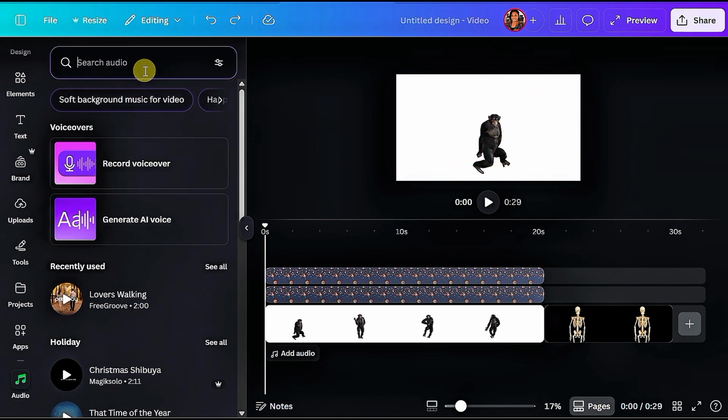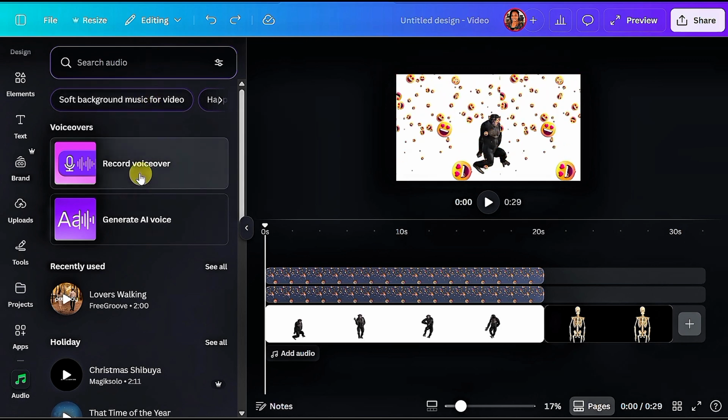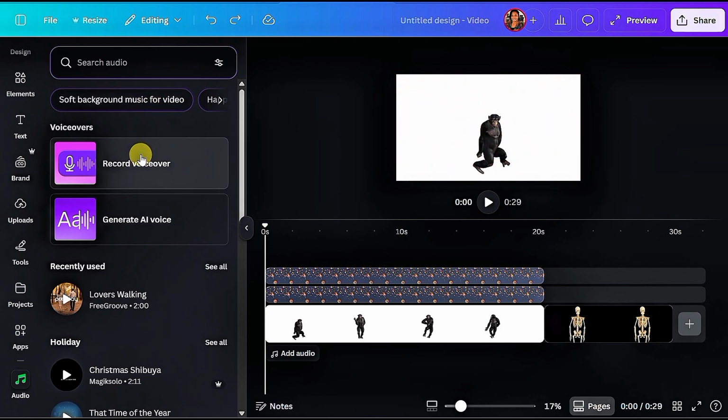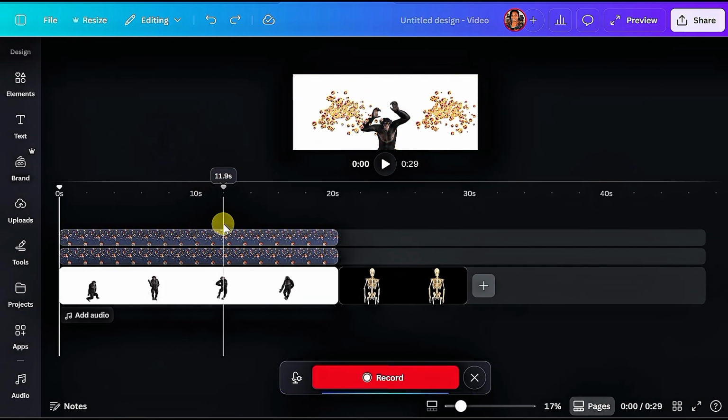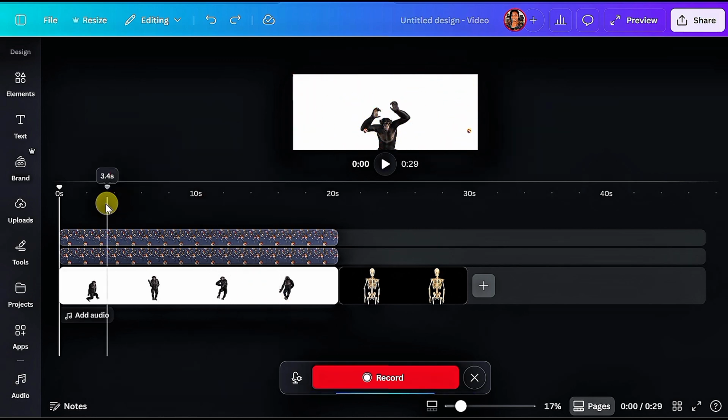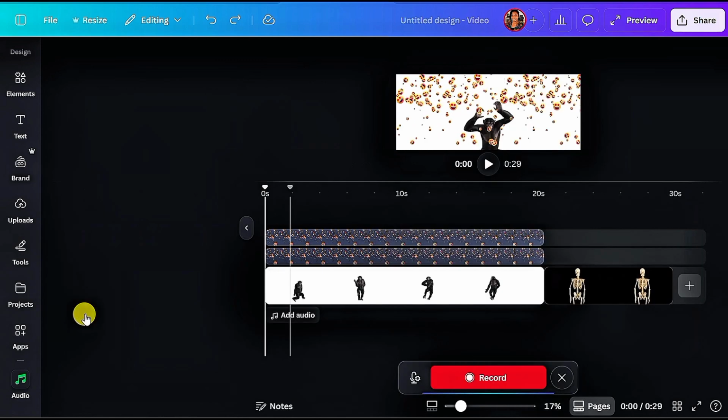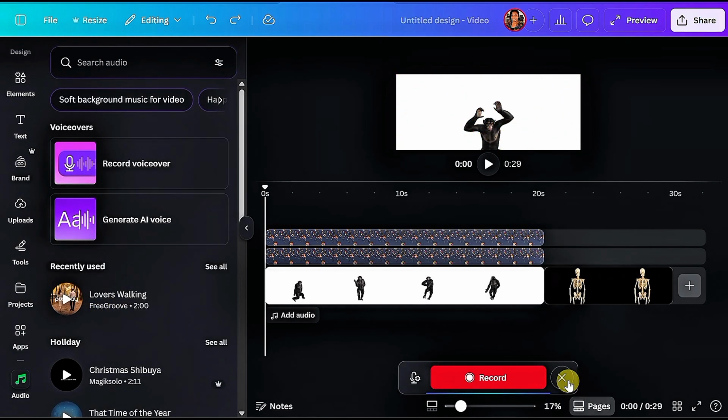You can search for funny audios, but if you want to add your own voice, you can record your voiceover from here by clicking record voiceover and you can talk over your video and say what it is you want to record. If we go back into add audio here and let me close out this record voiceover pin.